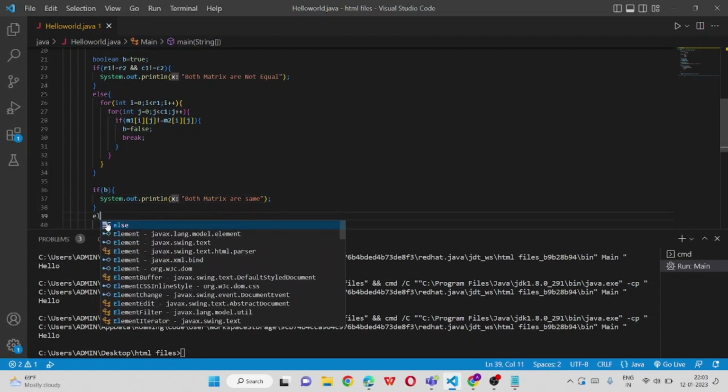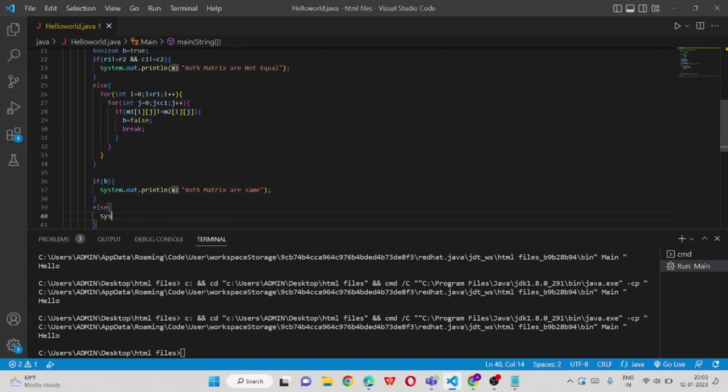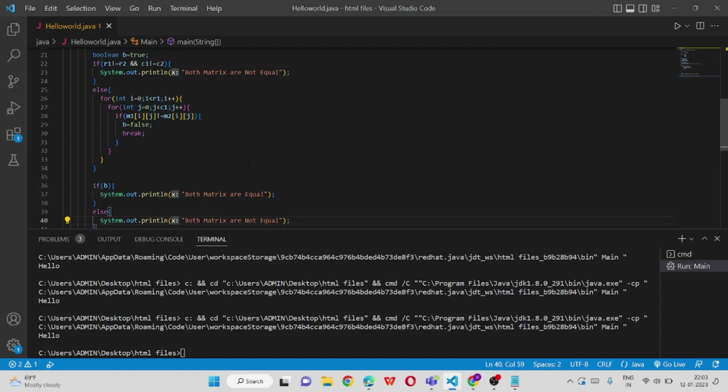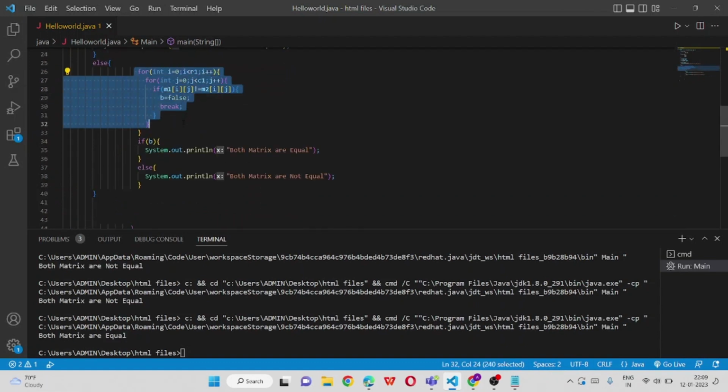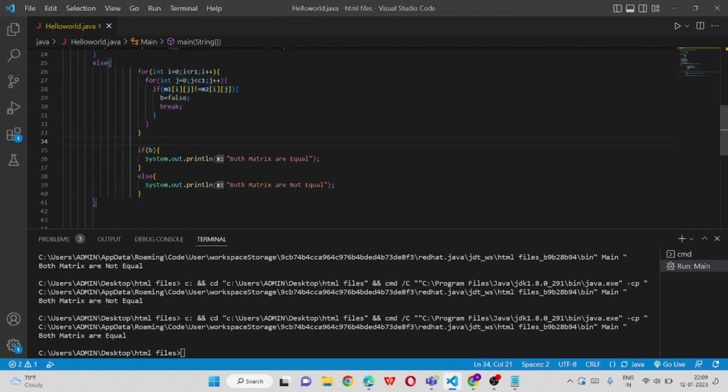Else, simply System.out.println both matrices are not equal. After looping this entire matrix, I am giving here one if condition. If b is equal to true, then matrices will be equal, or else matrices will not be equal.